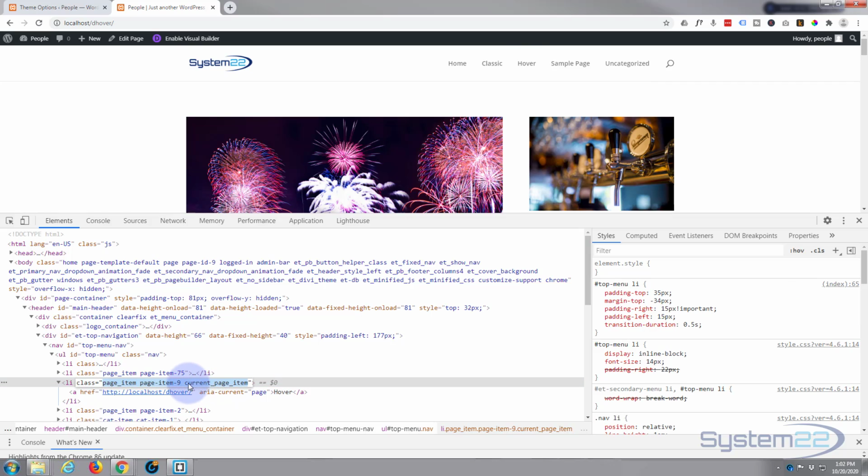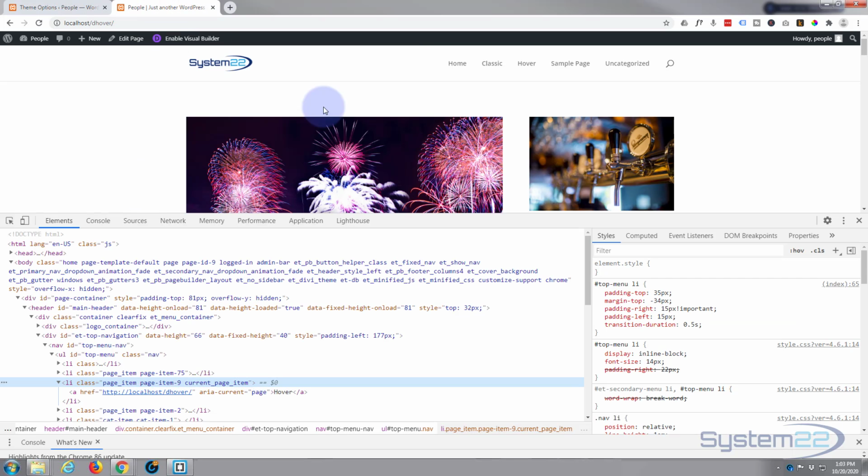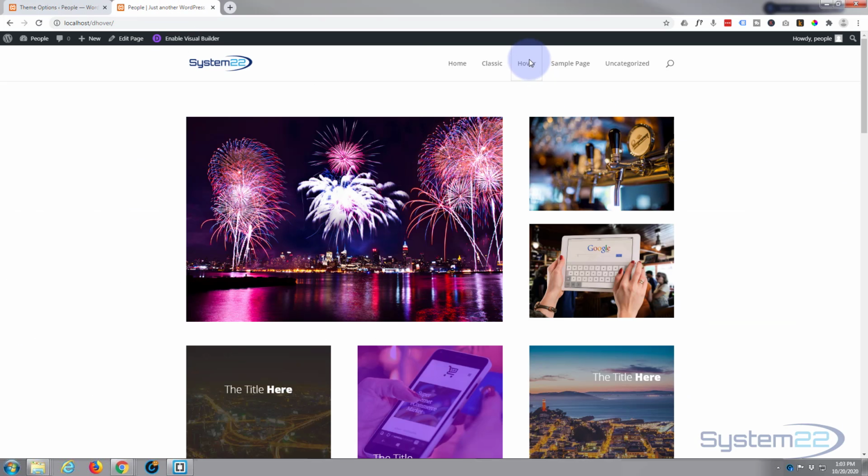So if I double left click on that, just copy this current page item, we'll go back, we'll drop down a couple, and it's a class. All classes have to have a dot or a period in front of them, then the class name, open and close some curly brackets, and inside I can just copy that little bit of box shadow, because that's really the only thing that's changing. Paste that in there. Let's save our changes. Now when we go back and refresh, that page that we're on should be highlighted in a similar fashion.